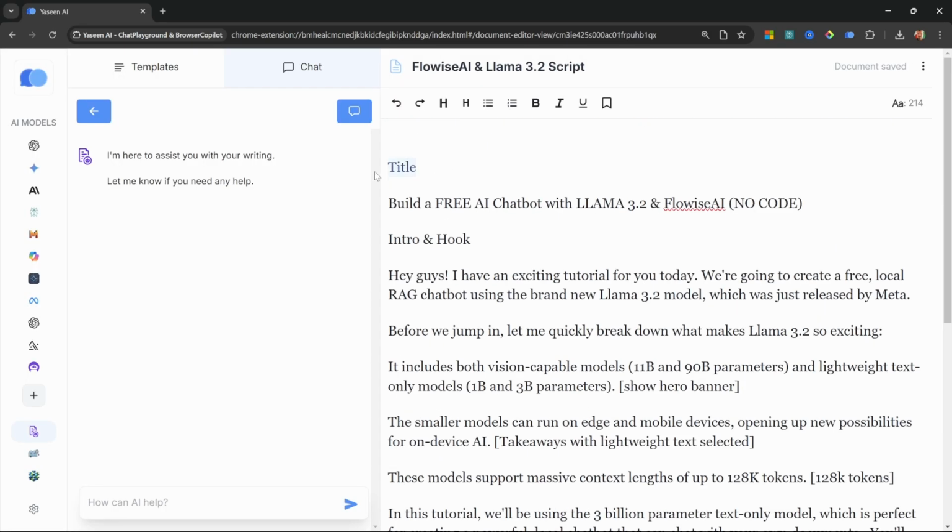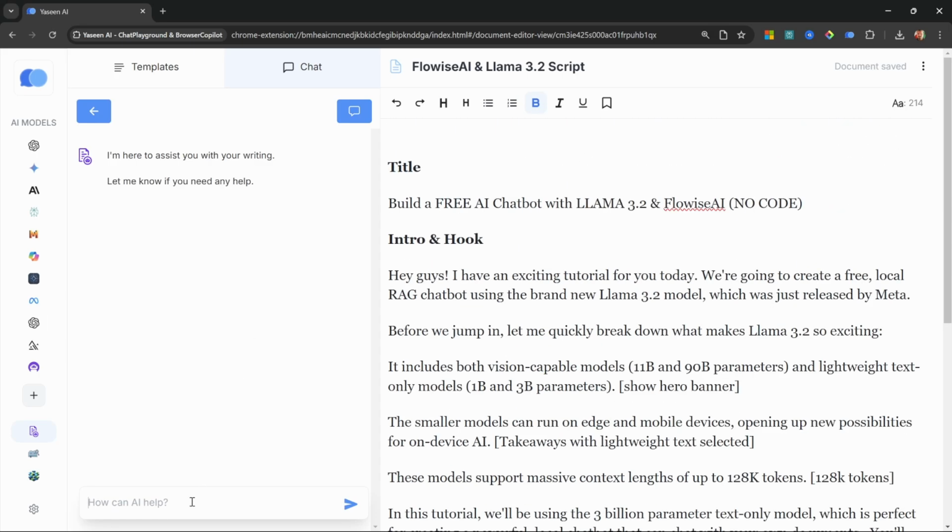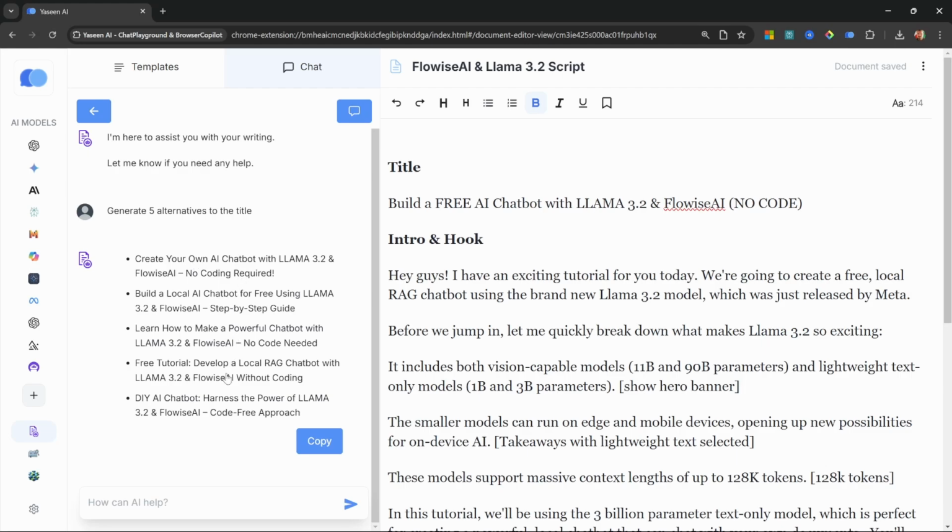So here we have the title of the script. We also have the intro and hook and an outline for the script. Now what we can do now is ask an AI assistant to help us with the script. For example, generate 5 alternatives to the title. And this gives us 5 different title ideas.